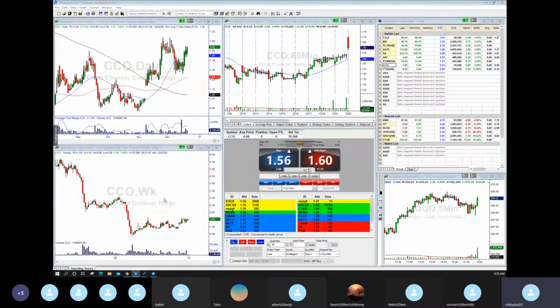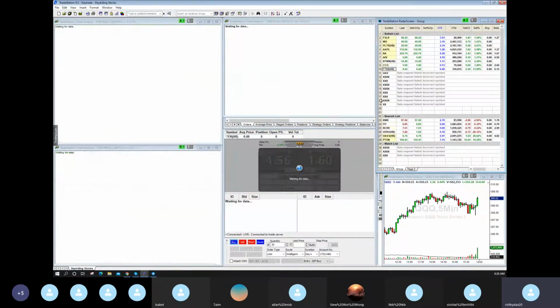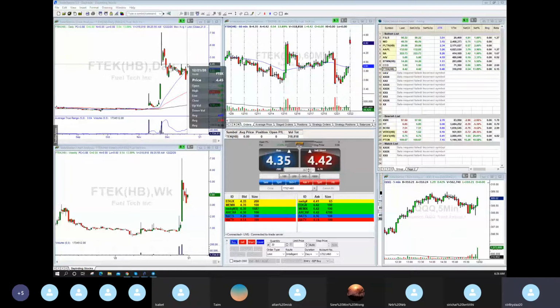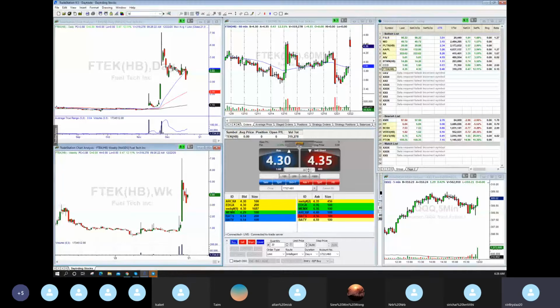All right, I do like this small guy, FTech. I do like this 442. It's 442 right here. Got room to move up. That one does make the list. FTech goes right up here with a few speculatives.